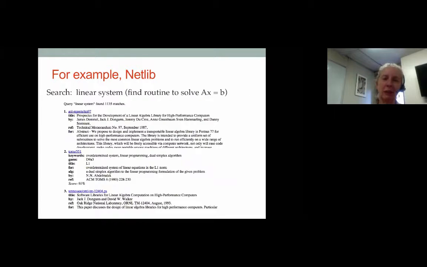So the very oldest taxonomy of mathematical software is something called NetLib, which is housed at the University of Tennessee, and it is a huge collection of mathematical software, and it has some search capabilities. And so let's suppose that I was interested in solving a linear system. So I go to NetLib and I go to the search box and I type in linear system, hoping to find some software to help me solve a problem like that. Well, here is what I get back.